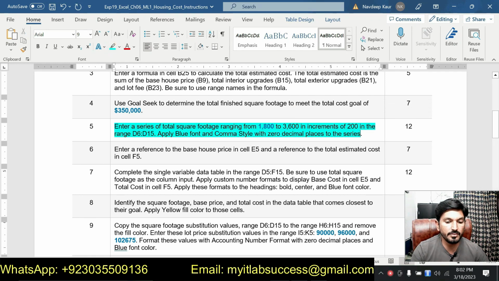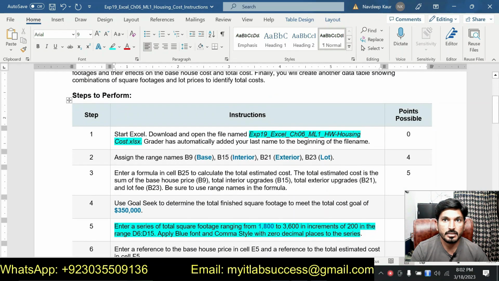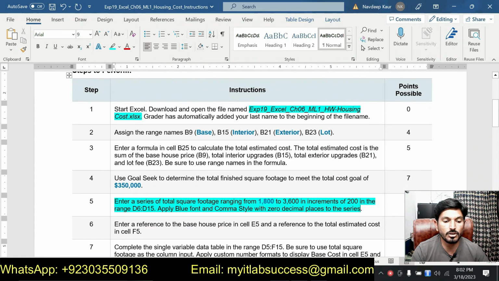So in step number 5, it is saying that enter a series of total square footage ranging from 1800 to 3600 in increment of 200 in range. So basically we are supposed to insert a series that will start from 1800 and will end at 3600 and a step value of 200. After that we will apply the blue font and comma cell style with the 0 decimal places to series.